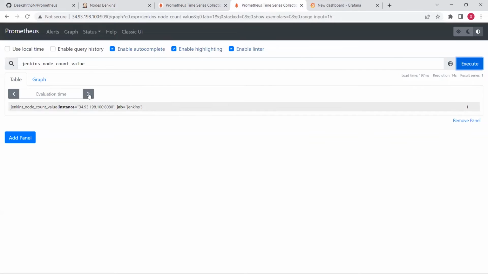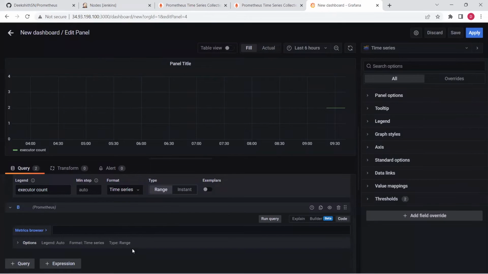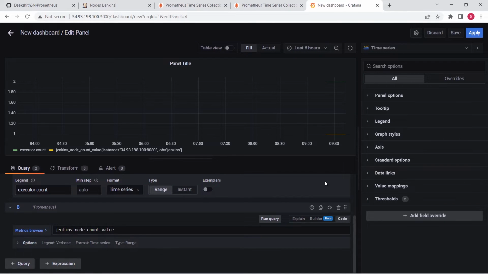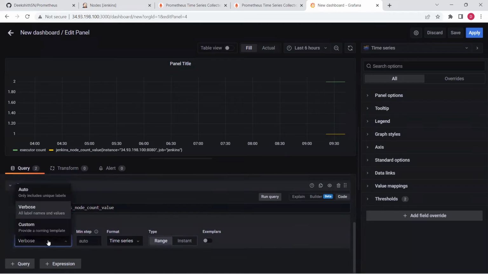So let me take this particular query now, and I am going to put it into the graph. And now you can see the node count, which is exactly 1, and executor count, which is 2. Let me change the name of it. I am going to change it to node underscore count.